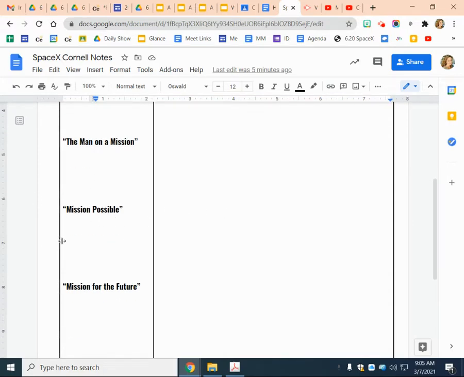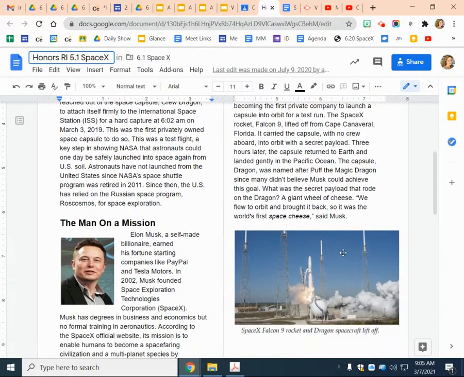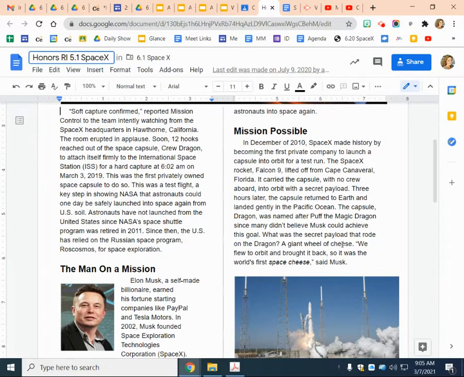All right, we're going to move on to the next header. It's titled Mission Possible. So if you're familiar with the Mission Impossible movies, you might understand why they titled this section Mission Possible. In December of 2010, SpaceX made history by becoming the first private company to launch a capsule into orbit for a test run. Private means it's not a government organization. It's owned by a private citizen.